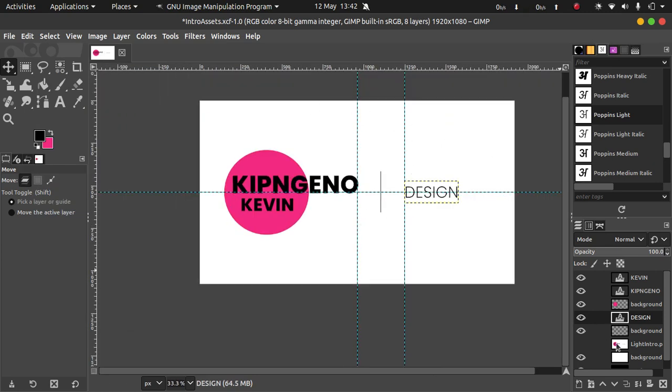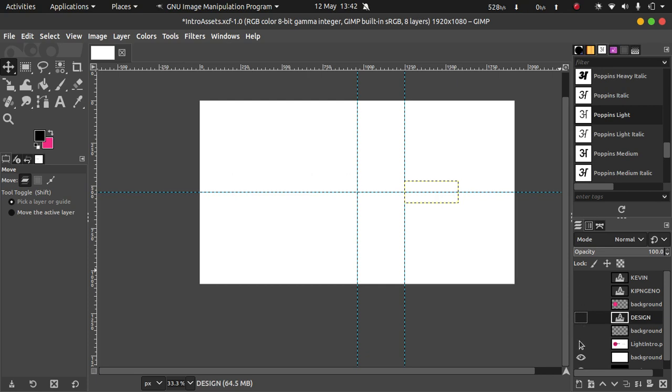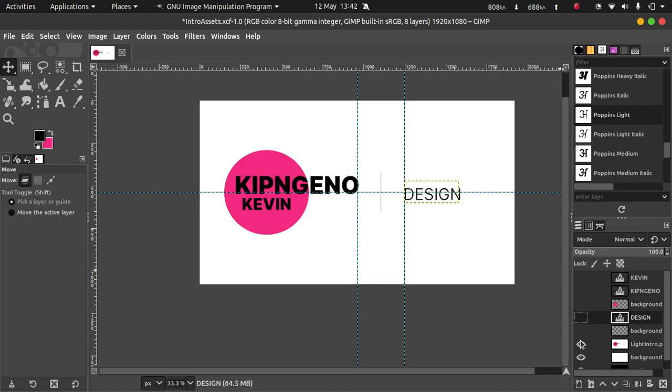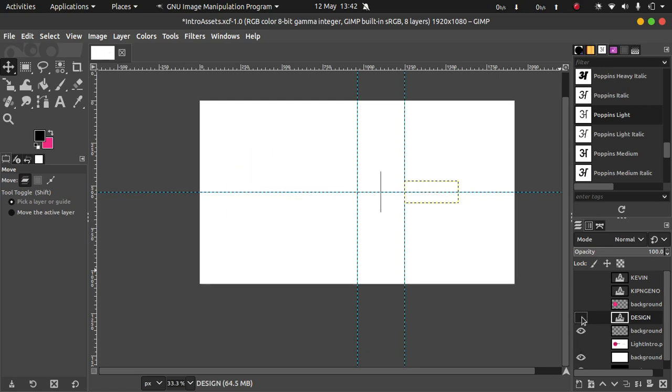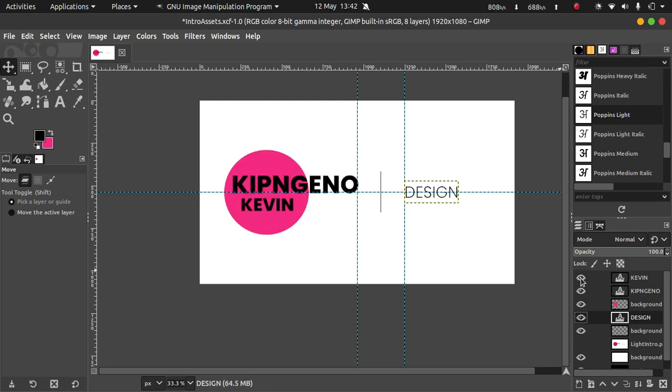So I think we have achieved the first one. Compared, okay, let me show you. Let me deselect all these layers, and so this is it. This is what we were aiming for, and so far so good. This is our result.